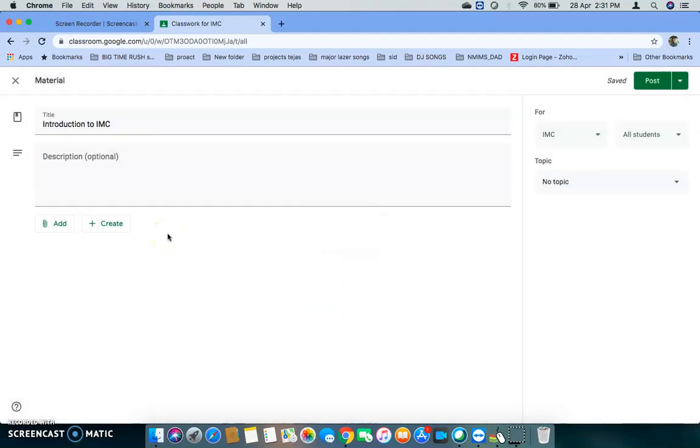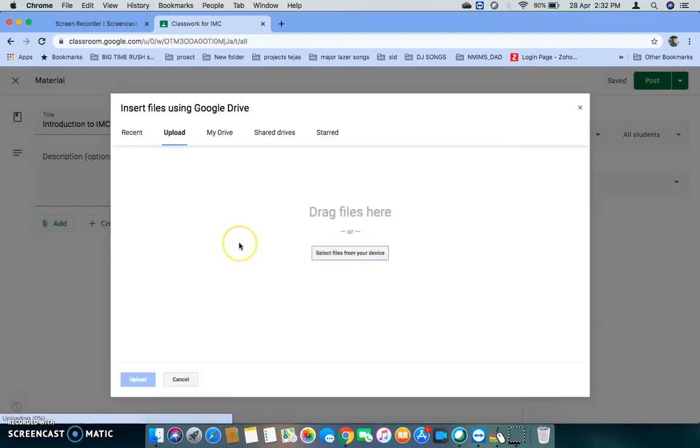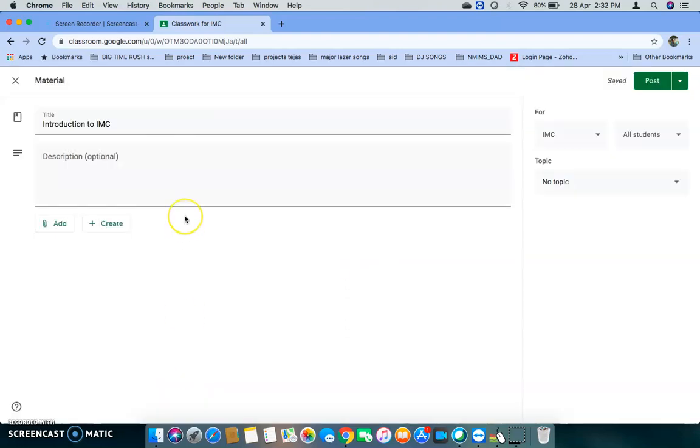Now let me see how I can post a material. In posting material, there's something called create and there's something called add. Create means that you can create a Google Doc or Google Slide, whereas add allows you to attach your document or a presentation from your Google Drive or a file. So if I click on file, it takes me to my Google Drive, or I can select files from my device and upload it out here. By this, you are posting your materials, which are your handouts, or you can say presentations, and so on and so forth. That's how you post your materials out here.